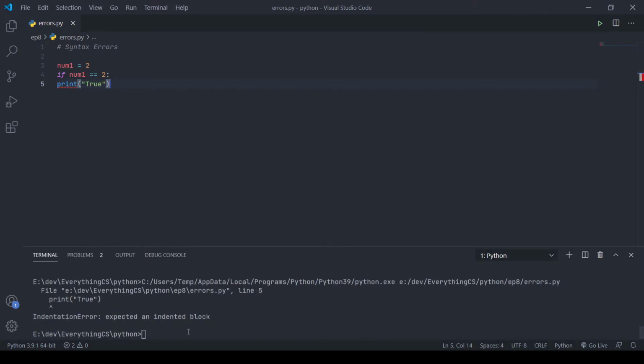It says expected an indented block. If I follow this error here, it'll bring me to the beginning of the line, and I can see that because I have a colon, I actually have to tab this in because it's considered to be part of the code block inside of the if statement. Likewise, if I remove the colon and then I run the code, let's see what happens. You'll see this is just flat out a syntax error, invalid syntax.